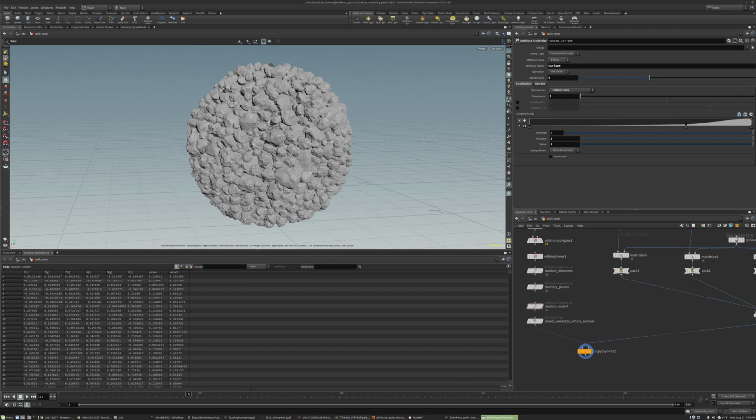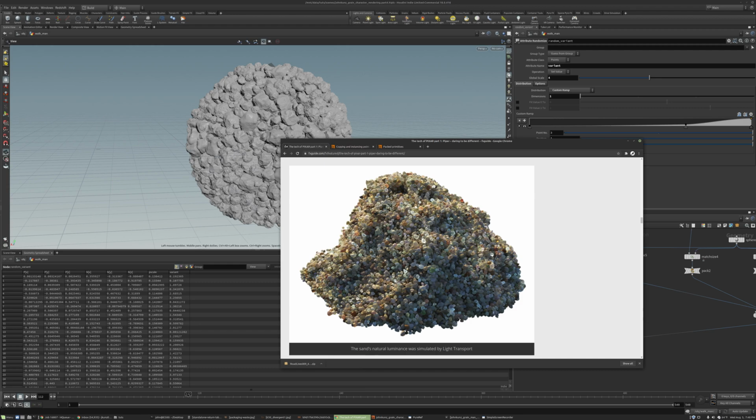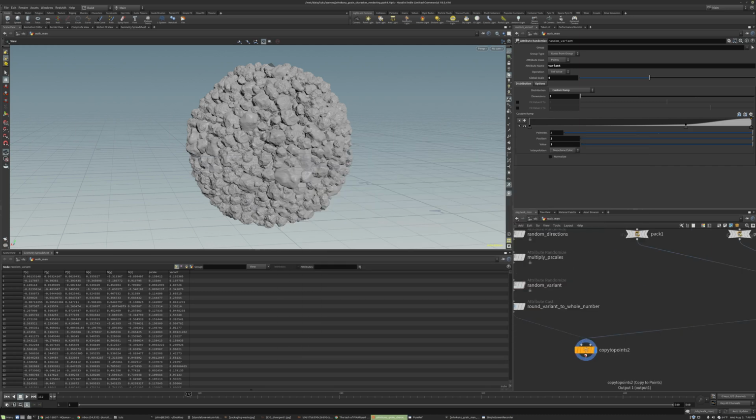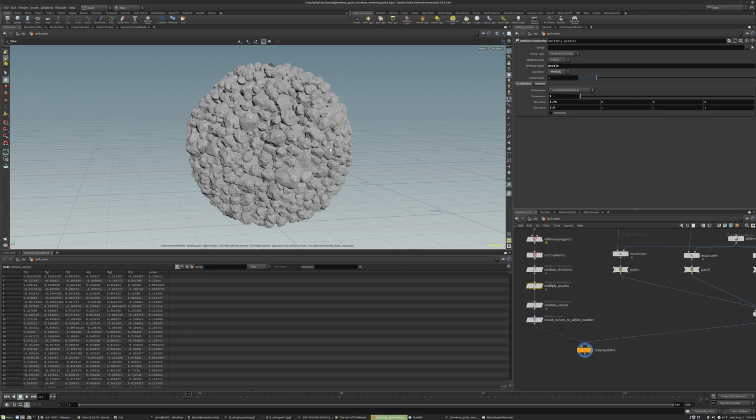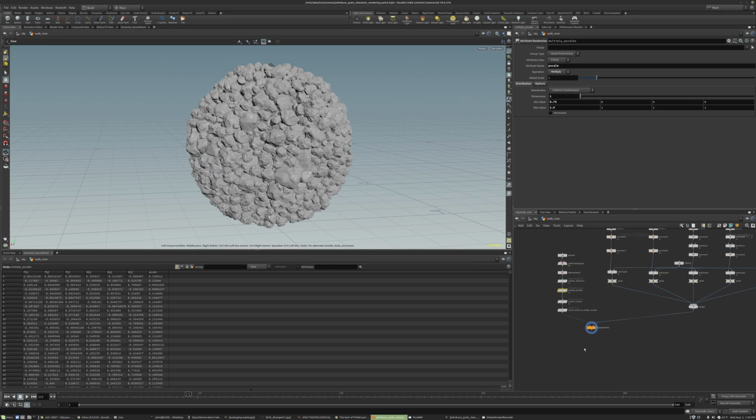I think we're ready to start dialing in some shaders. We have our shape grain instancing, copy and pack primitives setup going, copy to points, and very controllable using all the different ramps and ranges and stuff like that to dial in the final look. Now we're ready to go ahead and start assigning some shaders.